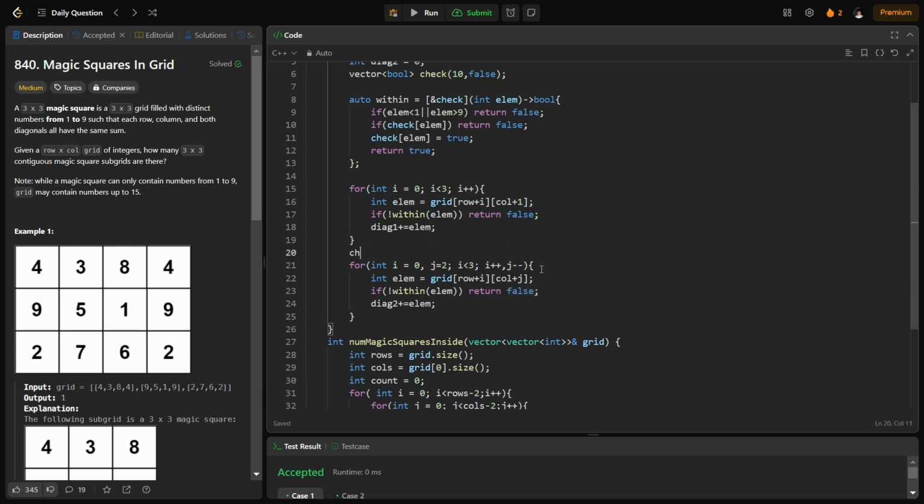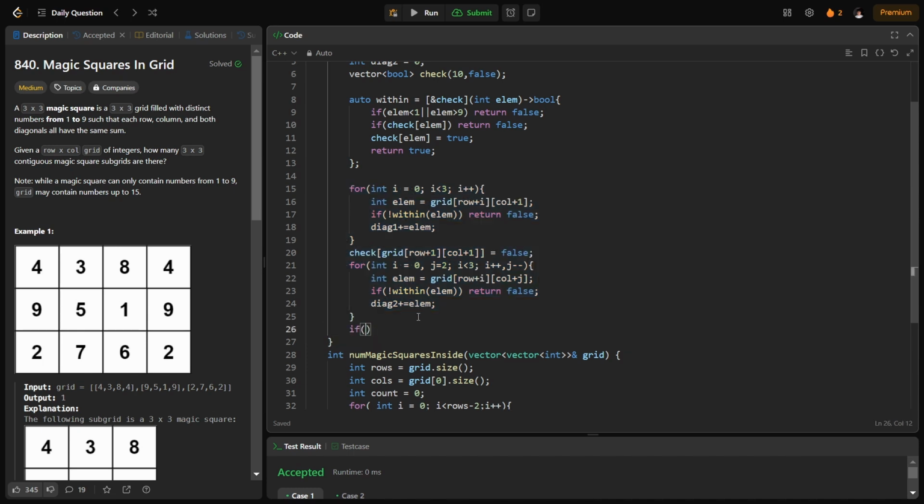So before that, what I would do is set check of grid of what? Row plus 1 and column plus 1 as false, saying that I have not seen the middle element previously. So this would do the second diagonal and the first diagonal check. After that, I check if diag1 is not equal to diag2, then again I return false because the sums of the diagonals are not the same.